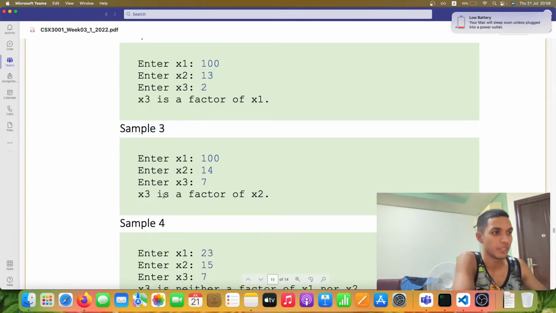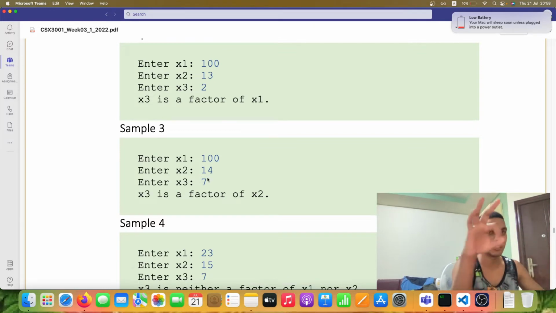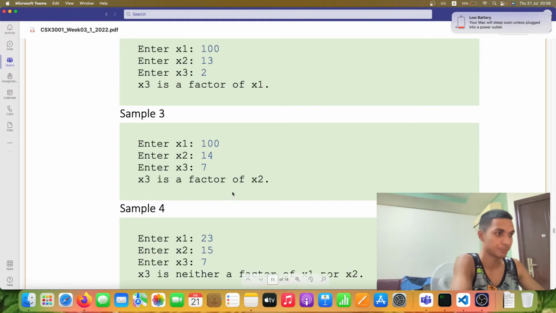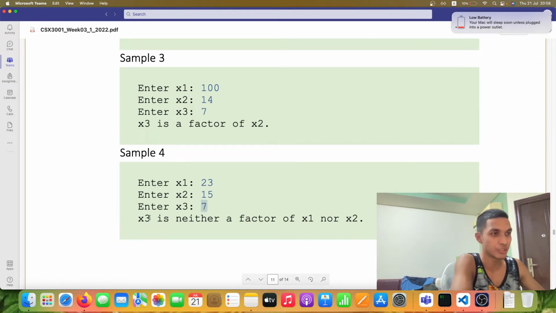All right, so sample 3: x3 is a factor of x2. So 7, you can divide 14 by 7. 7 times 2 is 14 and the remainder is 0. But you cannot divide 100 by 7. It will get a decimal point. So x3 is a factor of x2. So that means you have to check both of them. What if, so 7, you cannot divide 15 by 7, you get a decimal point, and you cannot divide 23 by 7. So x3 is neither a factor of x1 nor x2. So it's not a factor of anything.